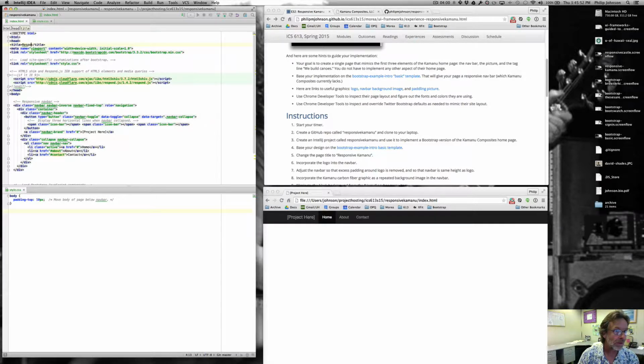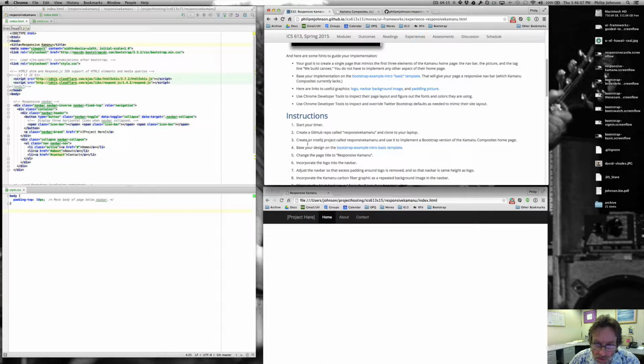So we'll say responsive Kamanu, save it out. Okay, and in fact this was changed, so everything's good. As we change things in our source code, we'll see the results down here. Okay. So we've gone through all these steps, 1, 2, 3, 4, 5 steps.